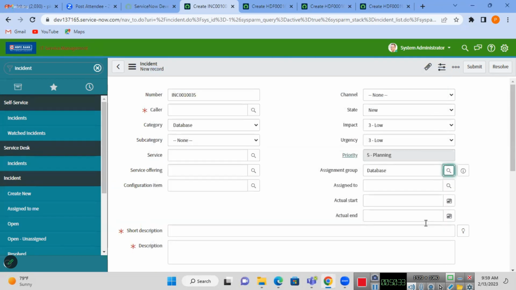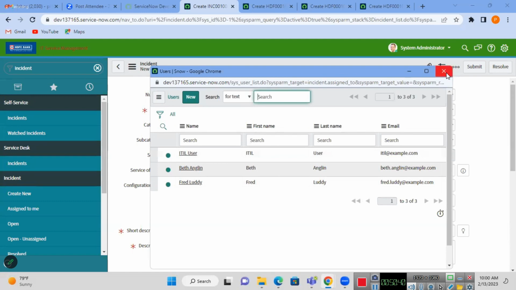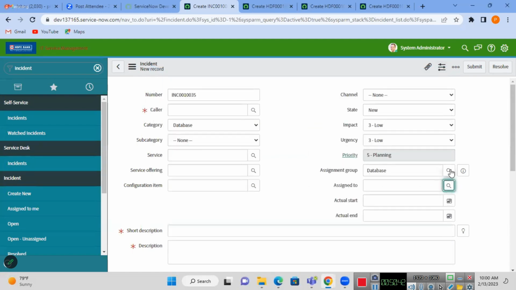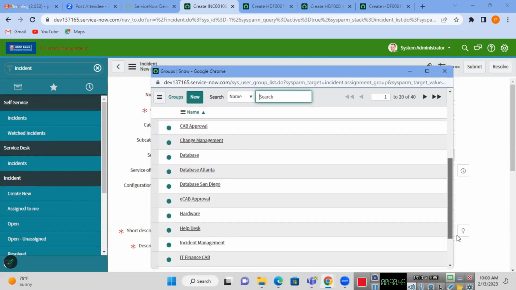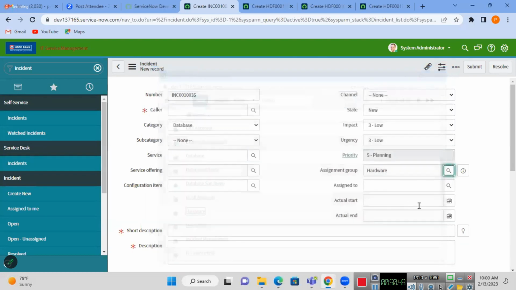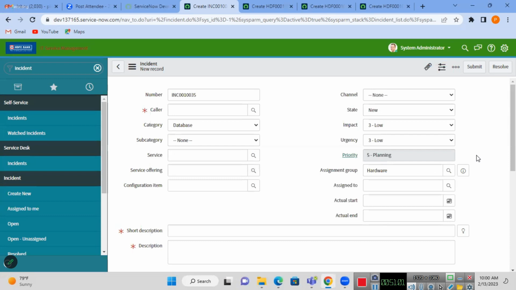database, assign to is, see here, only related database group members are displaying here. When I go with hardware, see here, related hardware users only shown here. See, before 3 users are there, now 7 users are there. They're group members. Only the particular group members are shown here. Okay, means assign to is dependent on assignment group here.